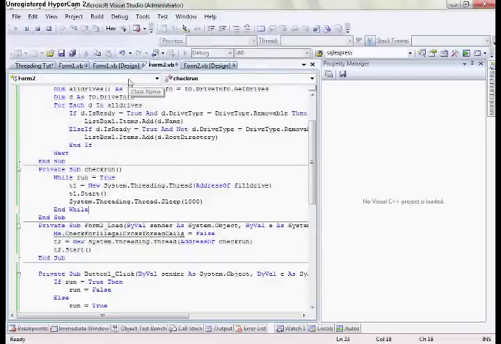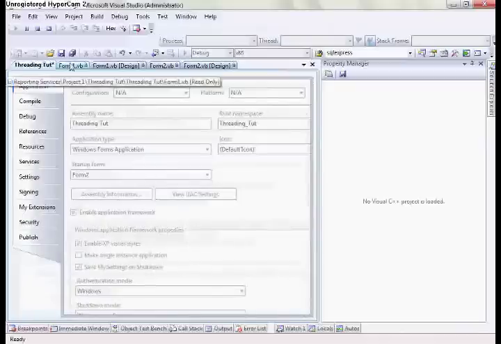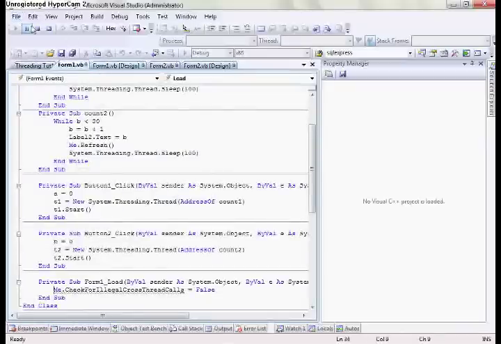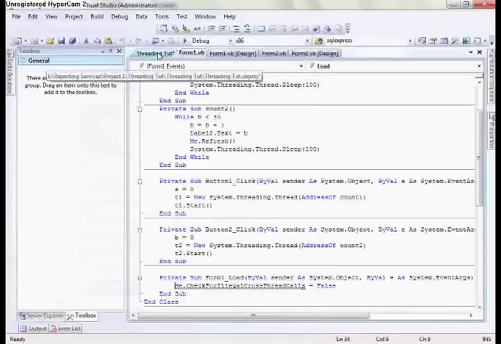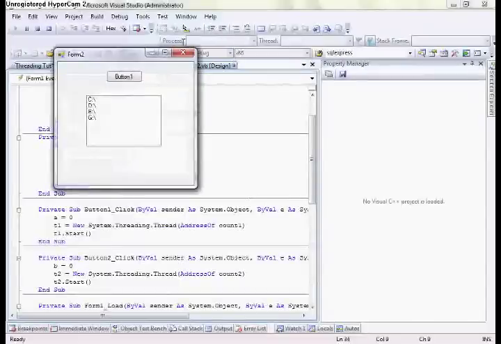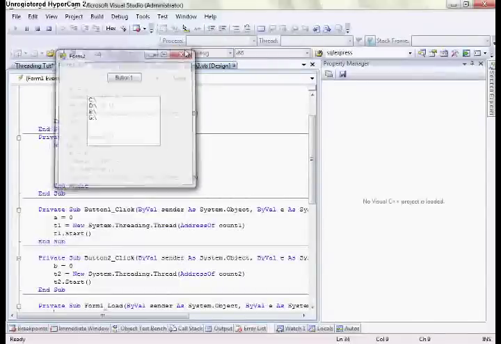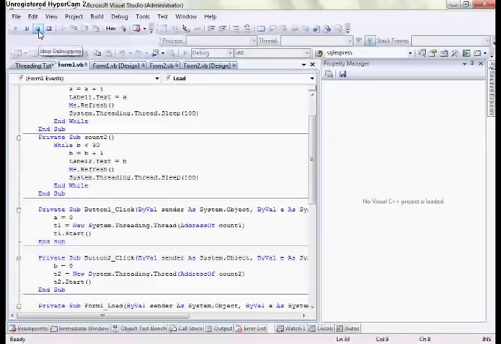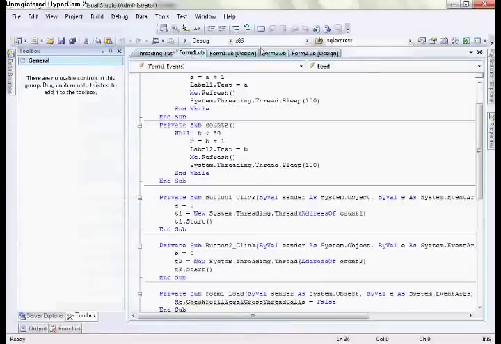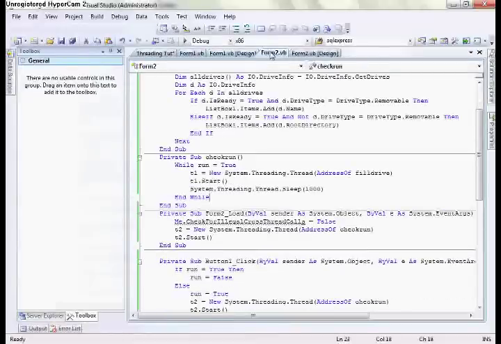Okay, now coming toward background worker control. Now this is one way of controlling a thread, and I will show you one problem also. That I have started this thread and I close my program, but the program is still running because I have not closed my threads. And for closing the thread, first we could go for one procedure, that is the abort procedure, like on form closing.